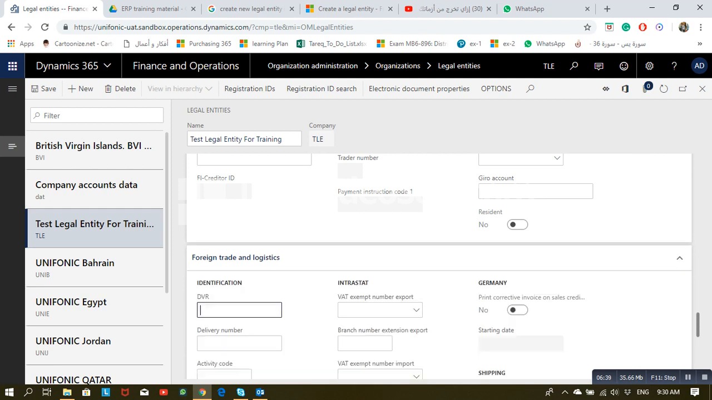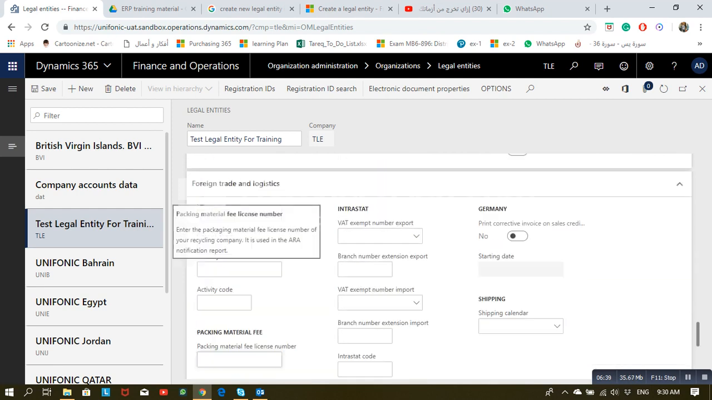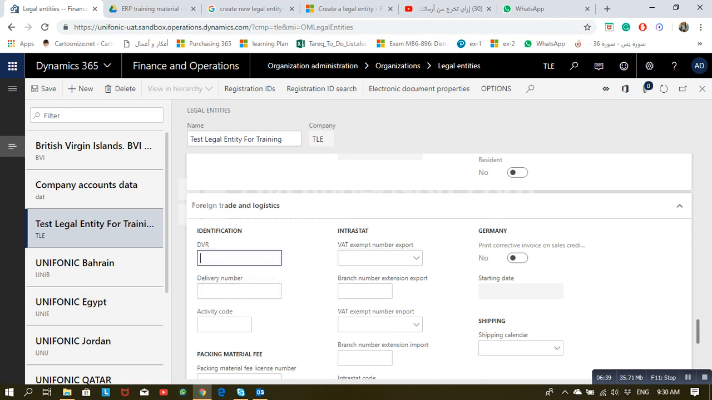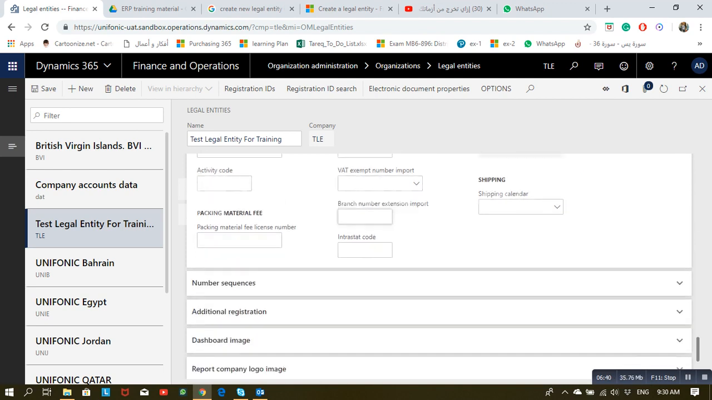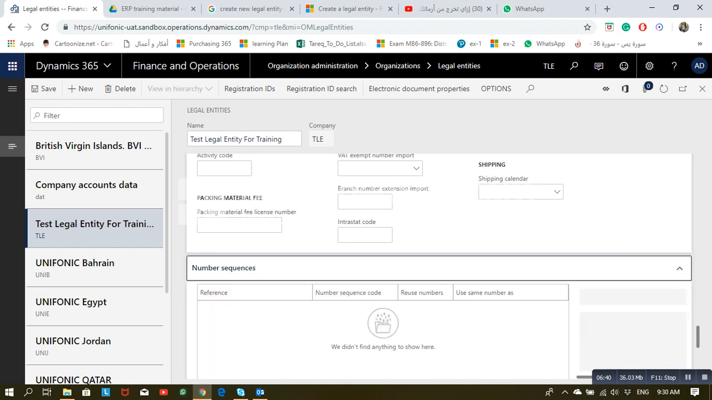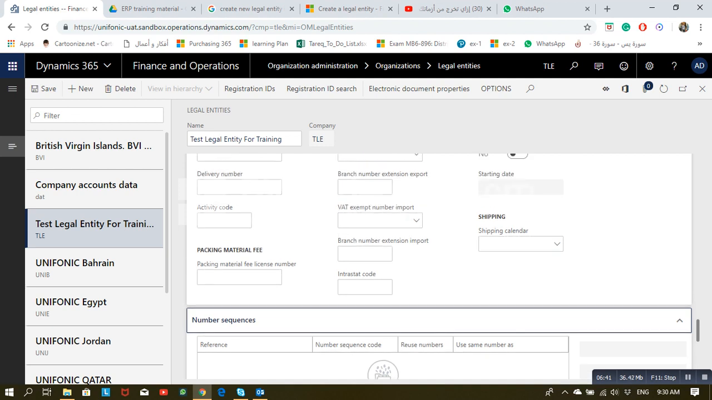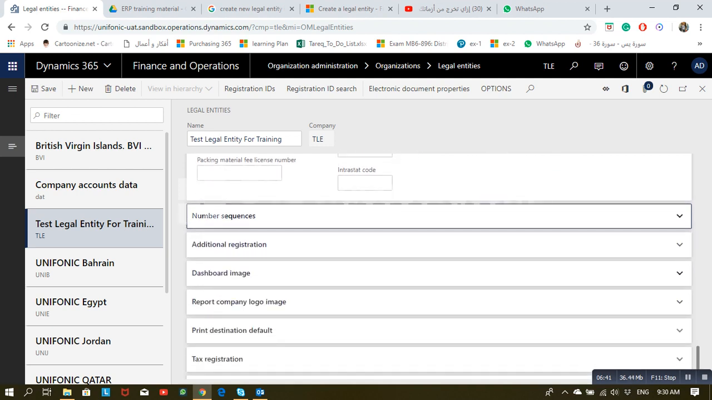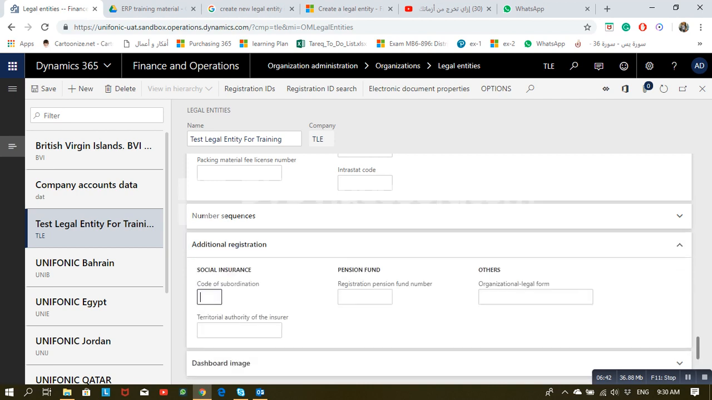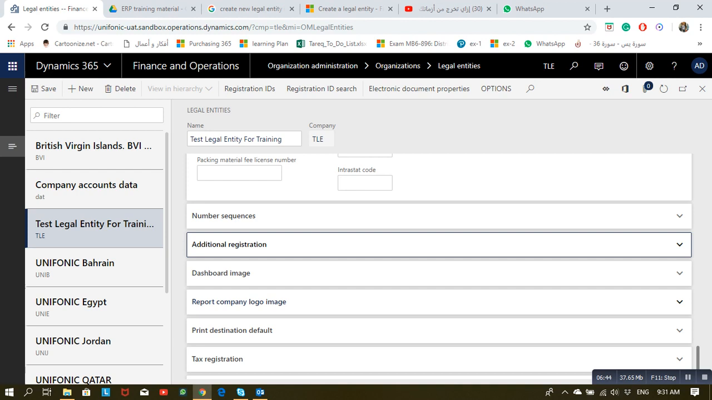You can go back now to your legal entity to check under number sequence. In this area, you can go to organization administration, legal entities. You can select your legal entity here from the left side, and you can go down to the number sequence field. Here, in this number sequence field, you will find now the number sequence that appeared like this. Okay, once you finish, you just have to close this screen. Thank you.